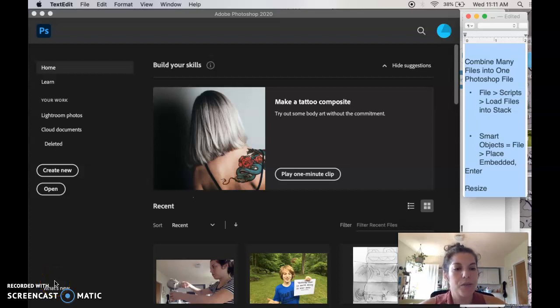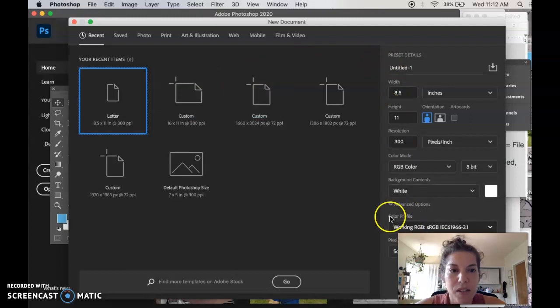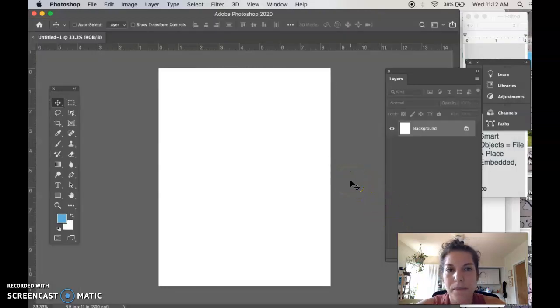Alright, so in this video we're going to quickly look at how to use File, Scripts, Load Files into Stack in order to put many different files into just one file very quickly. I'm going to go ahead and make a new document. Make this to the size that is required for your assignment. Right now I'm just going to use an 8.5 by 11 RGB because it's for the web, and it's going to be 300 for now. So I'm just going to create. We can always change that later.